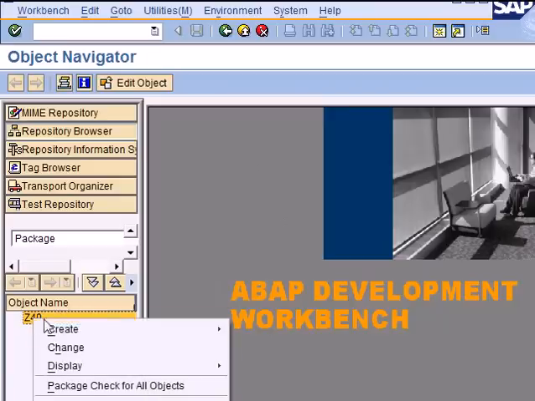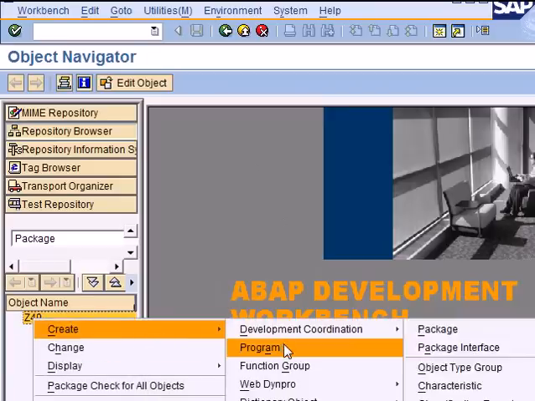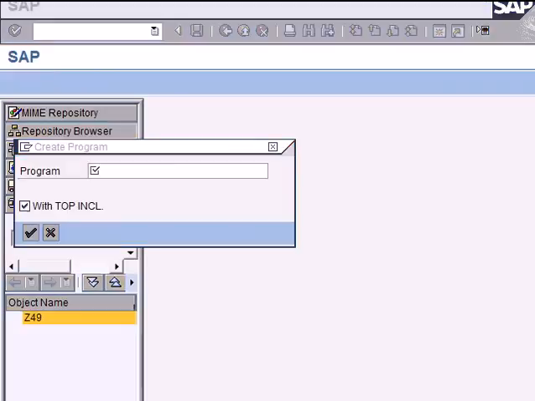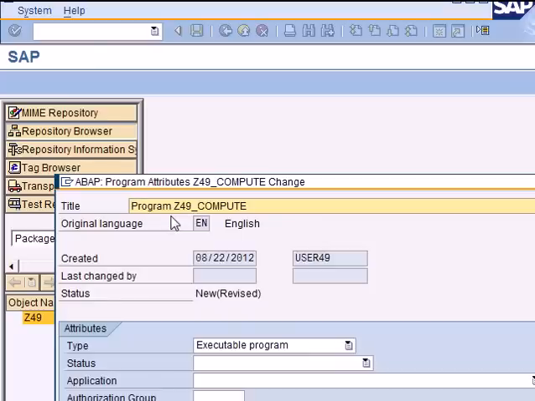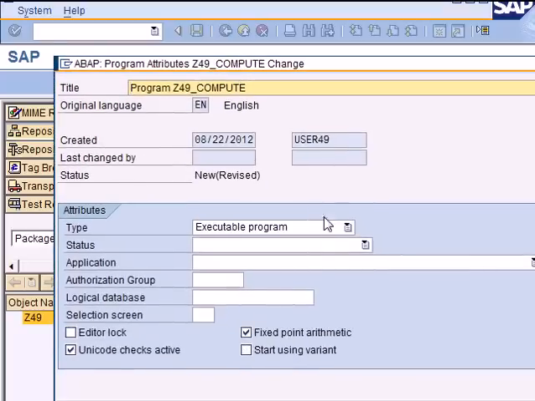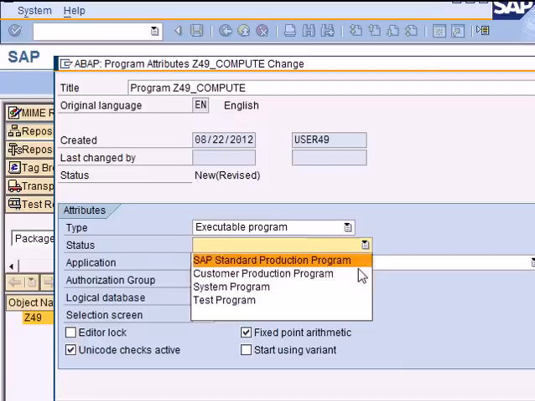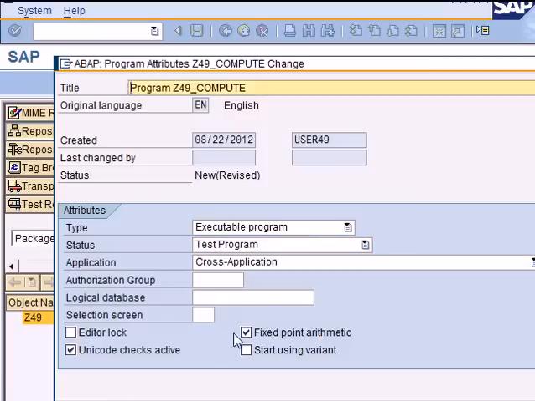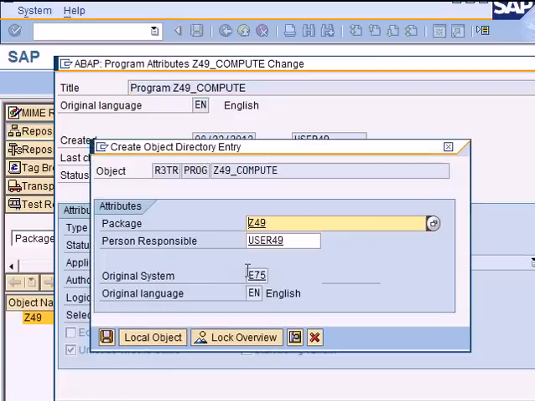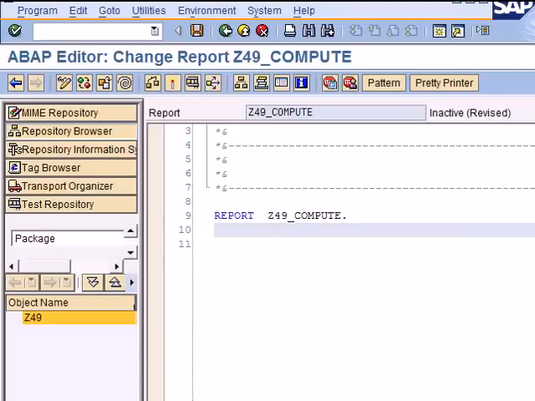In my package, I create a program called Z49 underscore compute without a top include. So this is again an executable program, a test program, cross application components, and I save as a local object again. So there's my program, the shell of it.